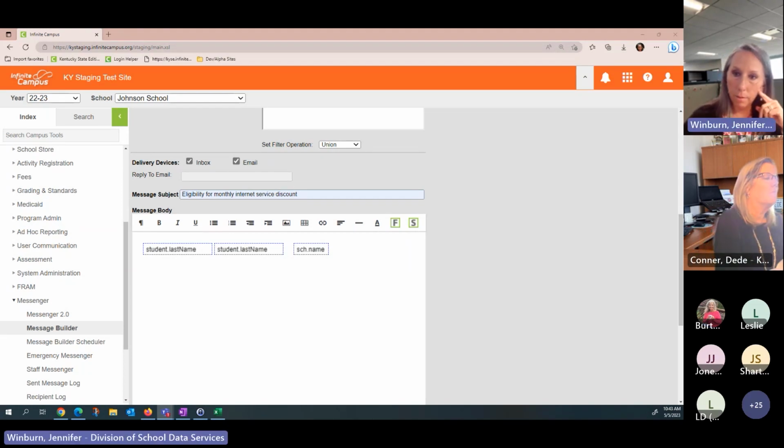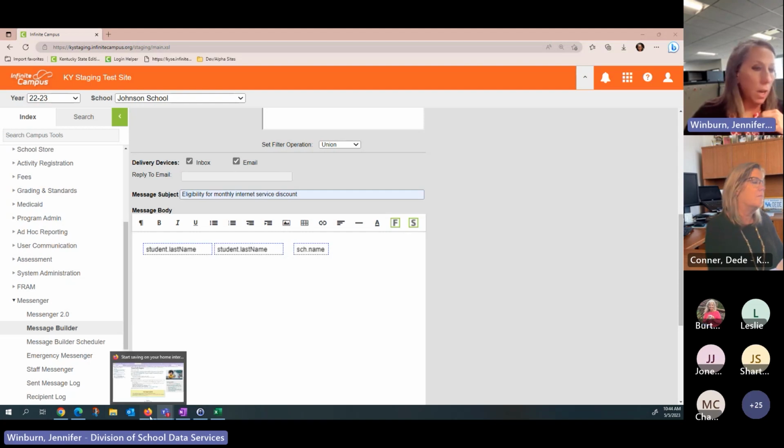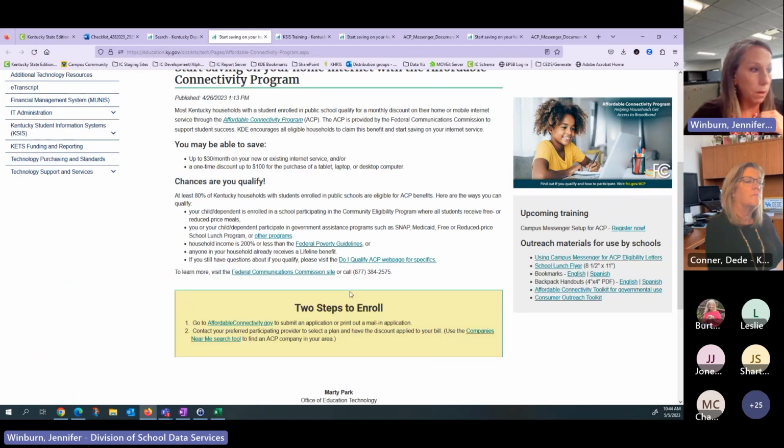If parents have questions about this, should we direct them to the KDU webpage? Yes, you can direct them to the KDU webpage, and then also the Affordable Connectivity webpage that is linked in our sample letter, and of course linked on our KDE page. There is a number that parents can call if they have any questions whatsoever.